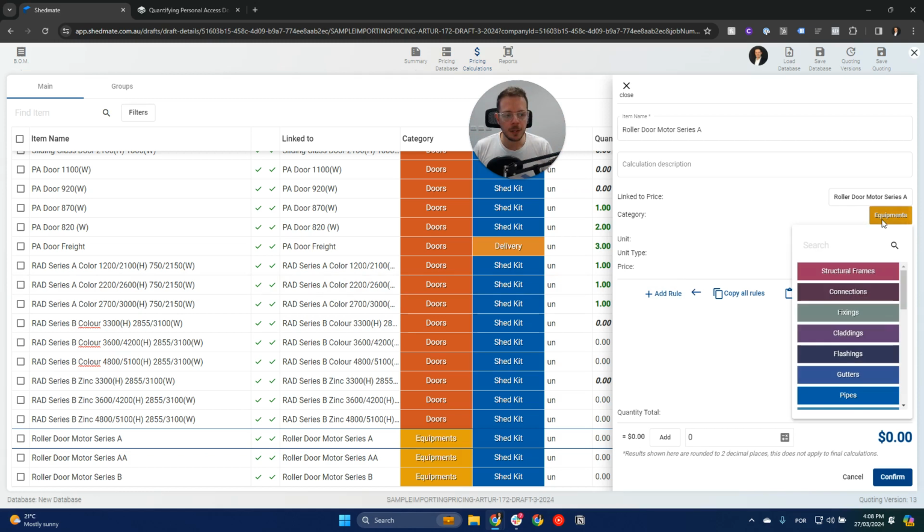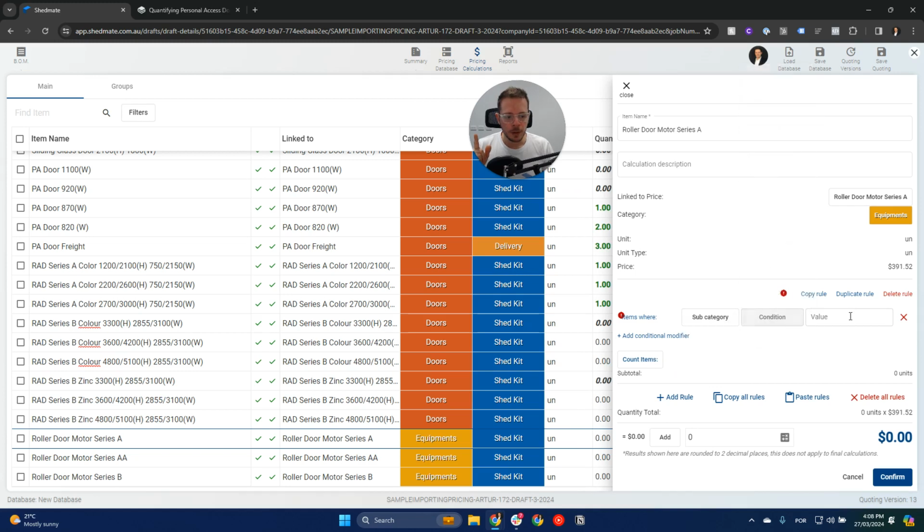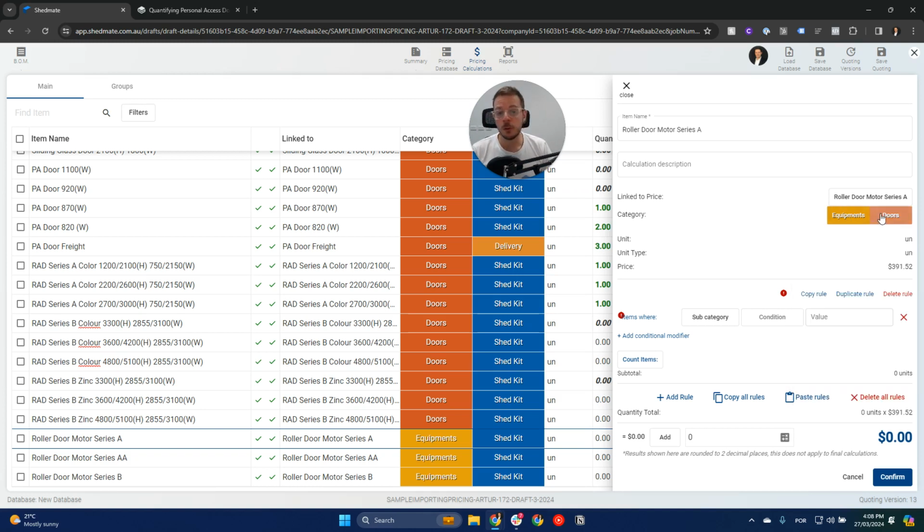I go to equipments, but these equipments, if I go here to add rules, you can see that if I go to my property, I'm not going to be able to get much, like spinaways, though that's not what I want, just because spinaways are built in the equipment. So something we can do here is actually say, I want to quantify equipments for roller doors, for doors. So now what I can see here is the variables for the doors, but I'm quantifying this as an equipment for doors. So this is how Shedmate can be very flexible.